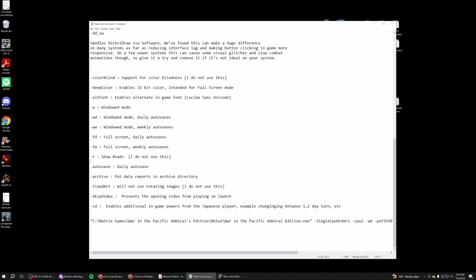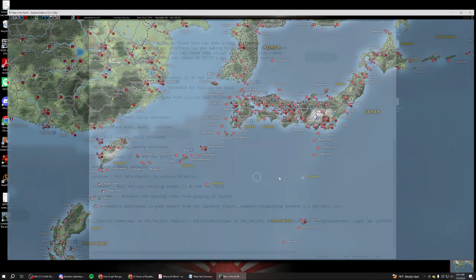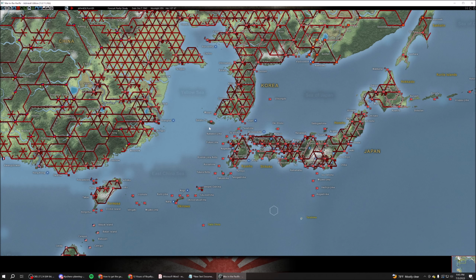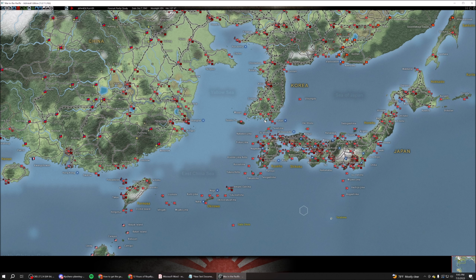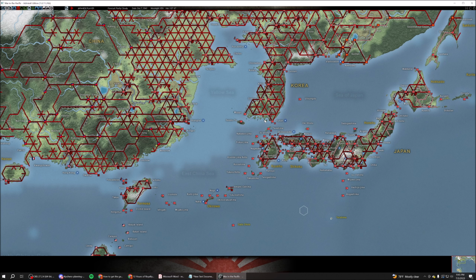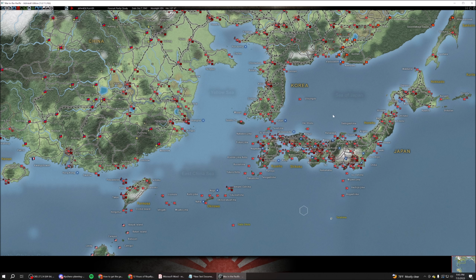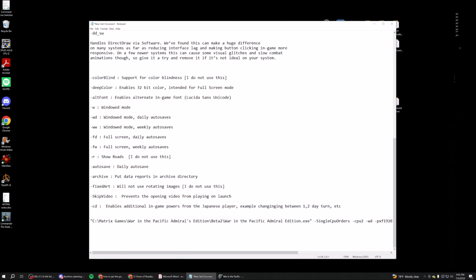Okay, -R. This shows roads. I don't use this because basically what this does is when you launch your map, it will show all the road lines on the map like this. Watch. See all these red lines and stuff? The game will start like this, and you can just toggle it on and off with the R key on your keyboard anyway, so I don't use it because this is a little bit of a clutter. I'd rather turn it on when I need it, so I don't recommend that one.